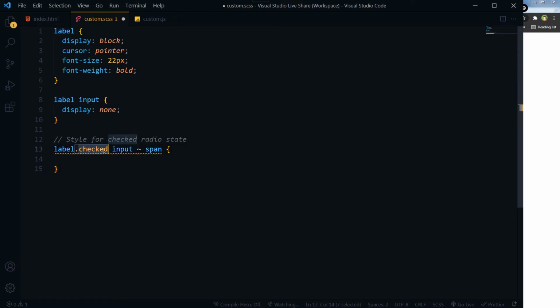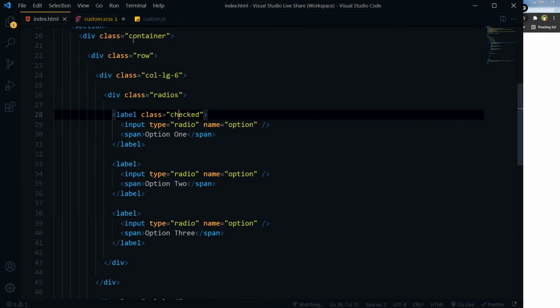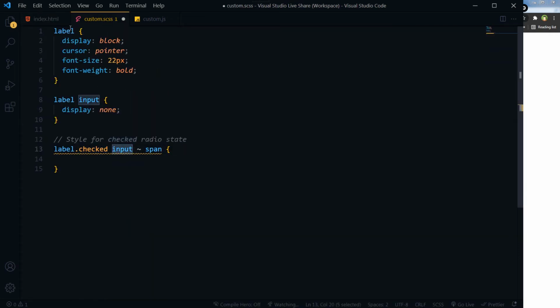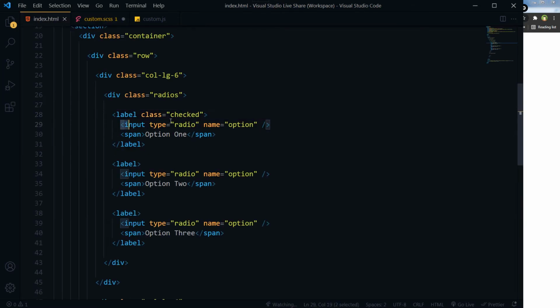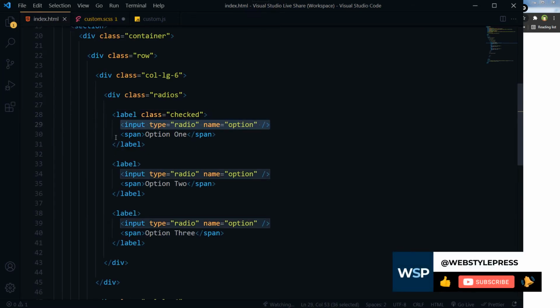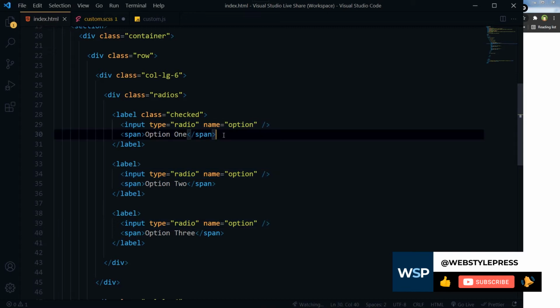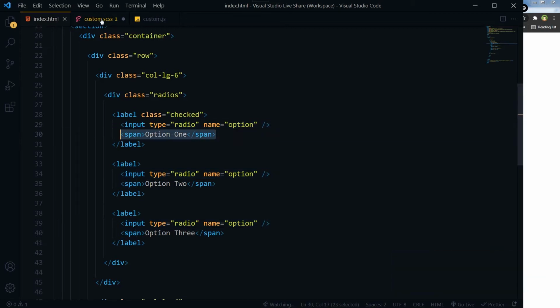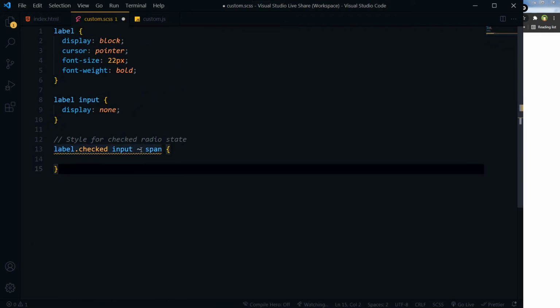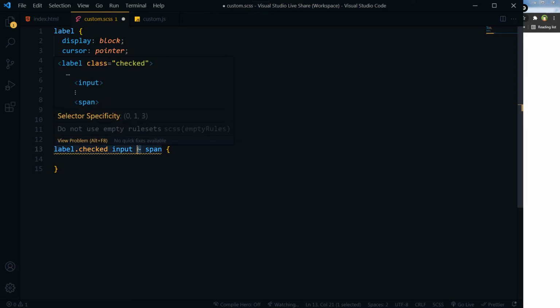So label has got the class checked, and then we have got input inside it. Next to the input, we have got span, and we want to style this span for the checked state. This is why we have used tilde. If label tag has class named checked, then style span tag next to that input inside label. Tilde selector is used to target the next element. In this case, span is the next element to input.